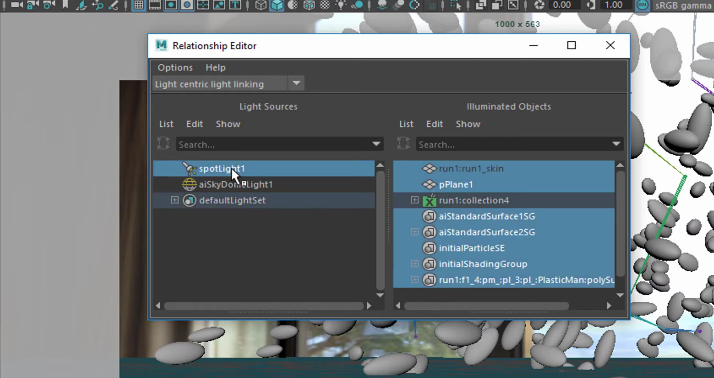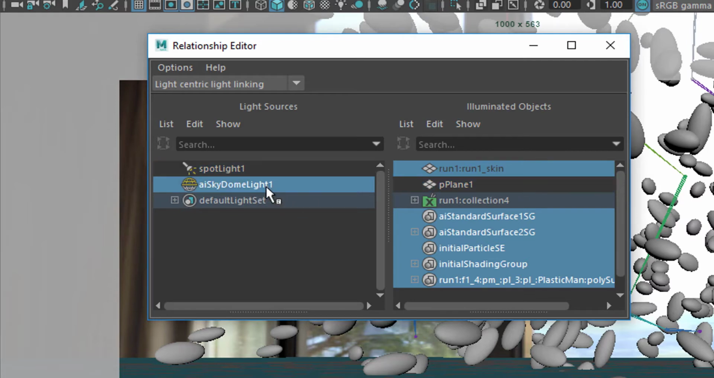Let's click on the spotlight, and you see the spotlight does work on the object, the character which makes the beads, and it works on the plane. Whereas the sky dome light, I click on it now and watch out for changes on the right hand side. The plane is not activated. That means I let the SkyDome light not affect the plane, but all the rest.